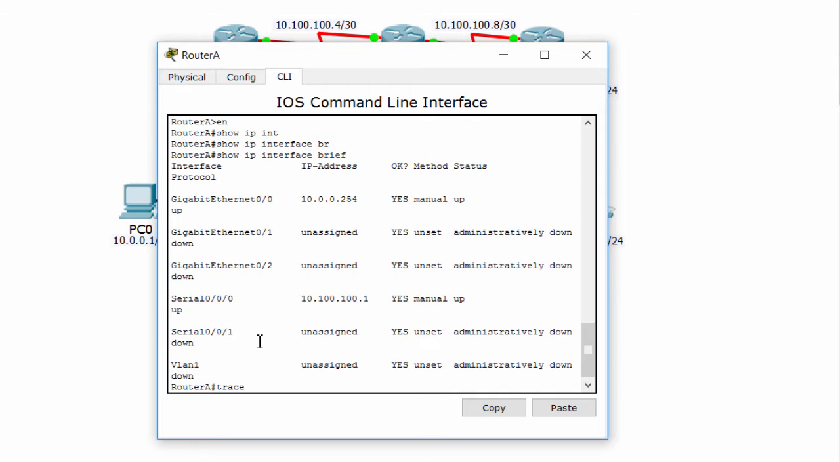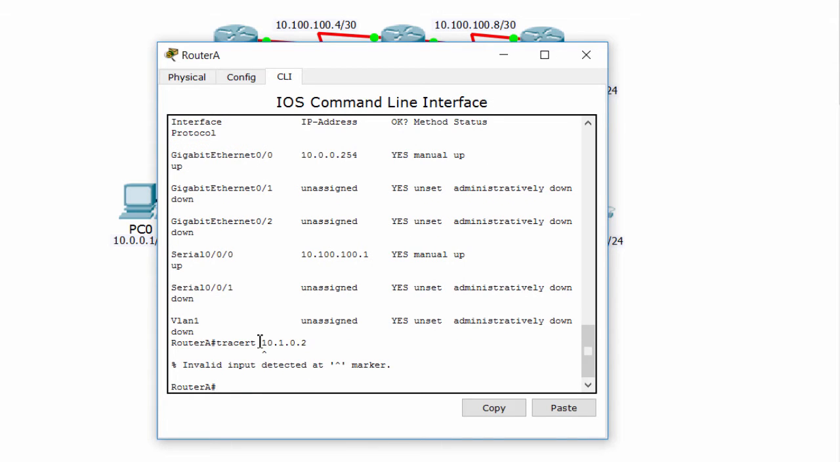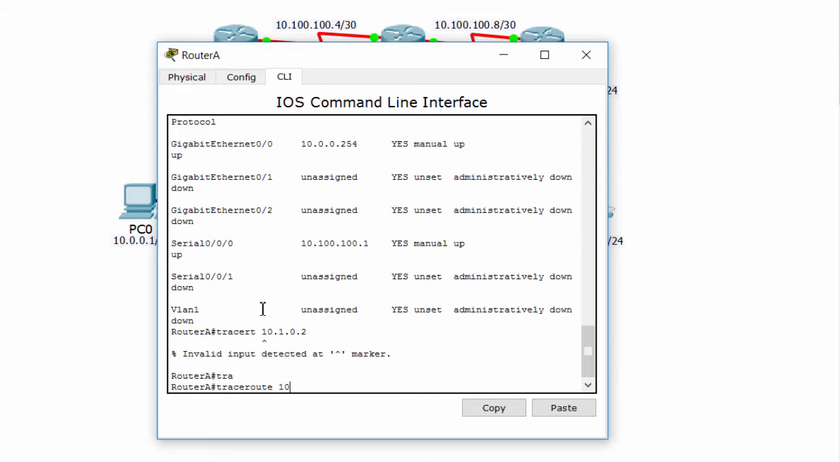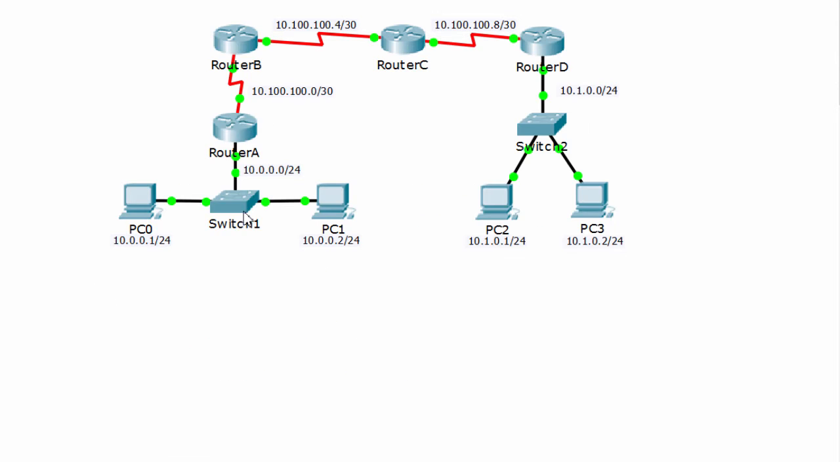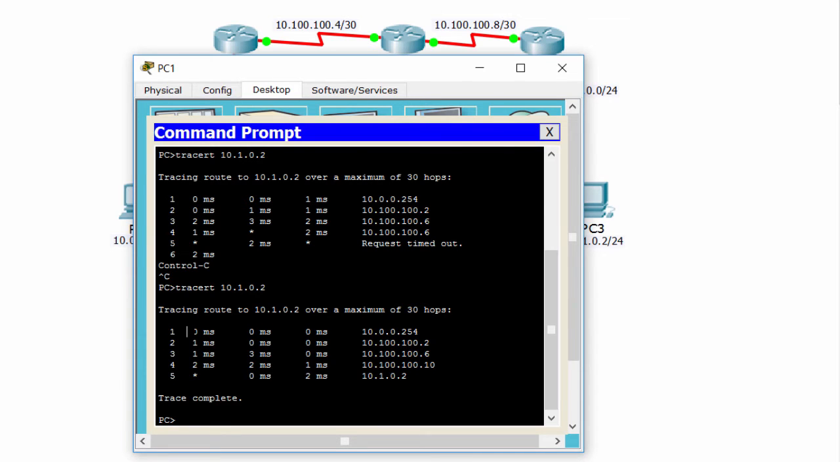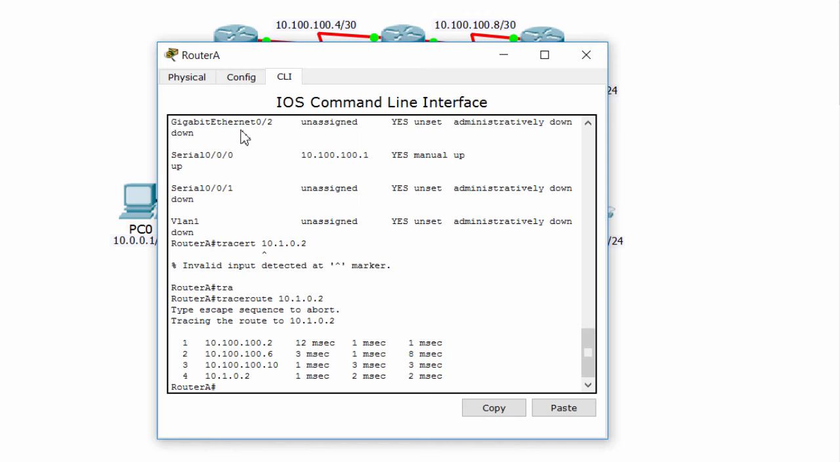Now we'll use the Traceroute command on router A. You can see the difference between the IP addresses listed on router A and PC1. Because we use the traceroute command on router A, the packet didn't have to go to interface G0/0, and this IP address isn't listed.